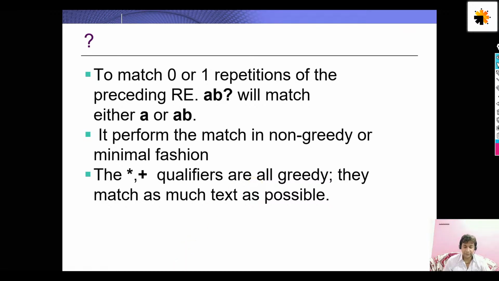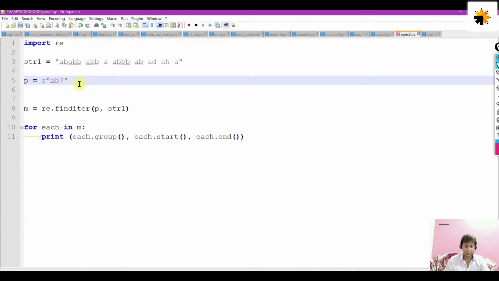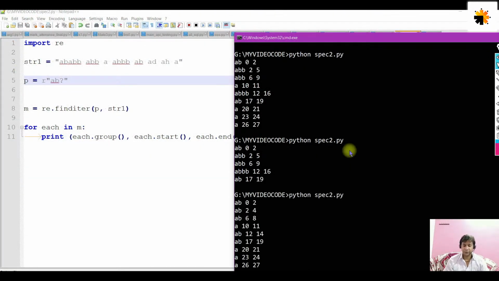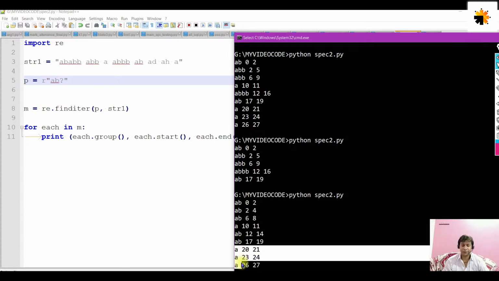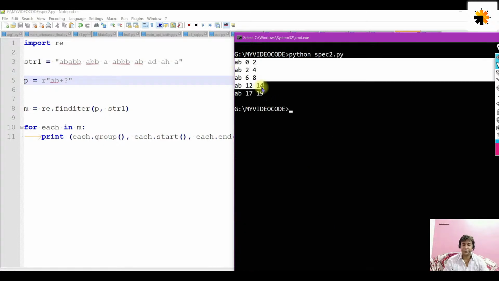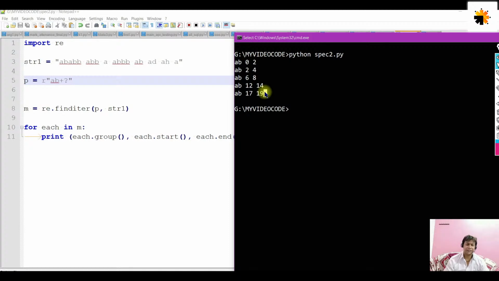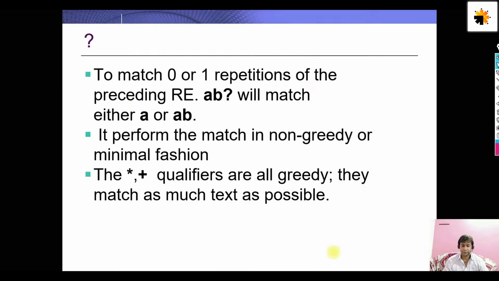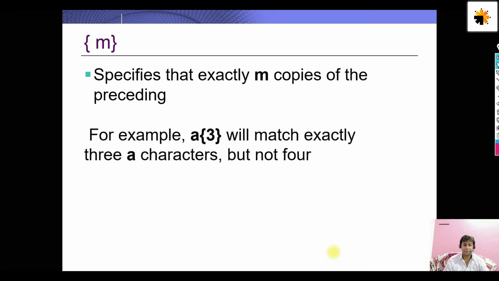Now let's see the difference. Consider if I use question mark here. By default, you can see I'm getting only A, B or single A, because minimum can be a single B, 1B or 0B. This is a minimum approach. If I use 1B, I'm getting the 1B here. So in this way you can use this non-greedy approach.